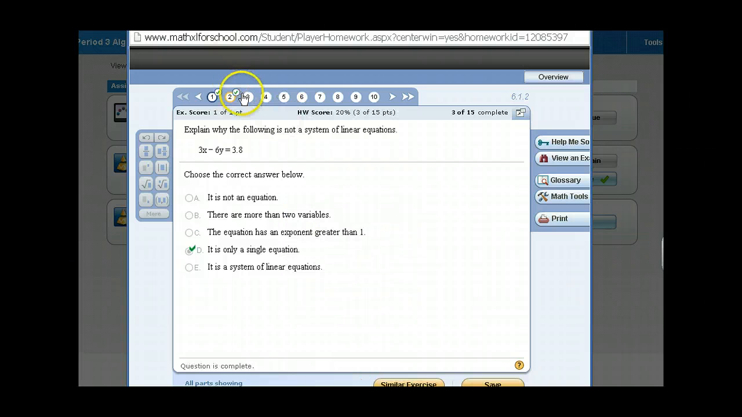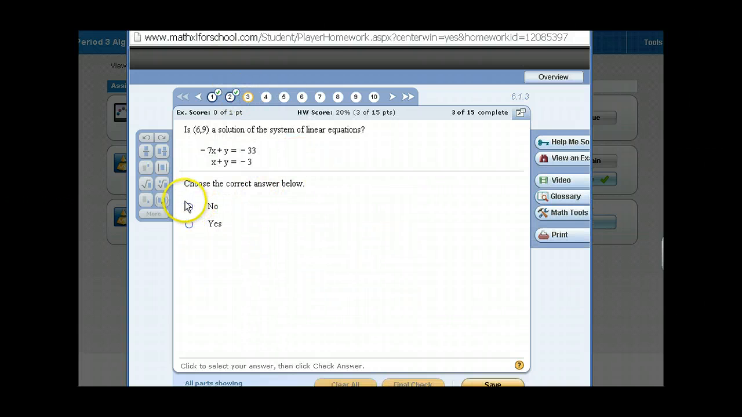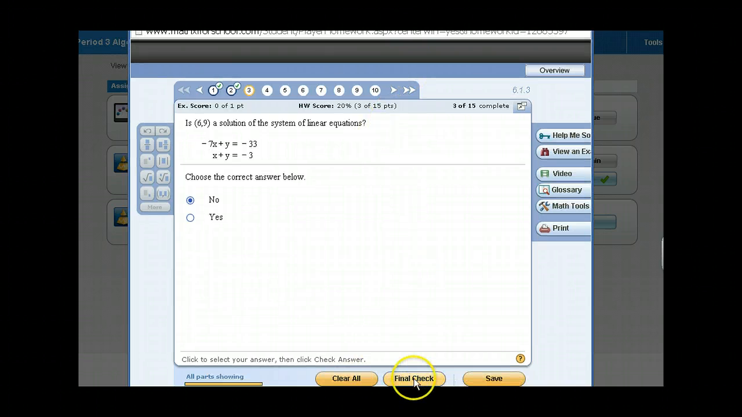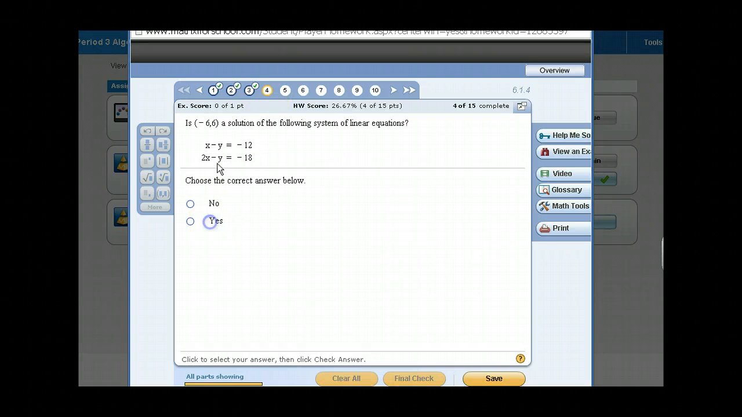Well, that's great. So let's say 3. Let's say no, this is not a solution. For this one, I'd have to show work, right? I'd have to substitute in 6 for X, 9 for Y, and see if it's a solution. So I want to do a check. Oh, of course I get it right again. Okay, let's see if this one, I'll check no.